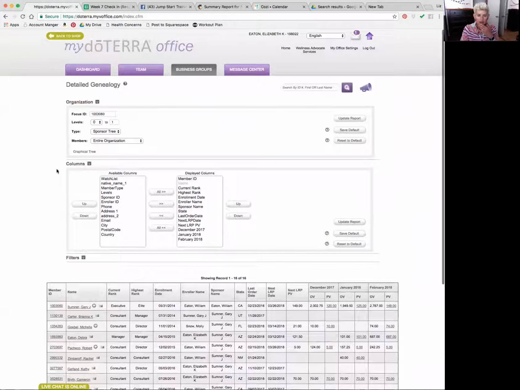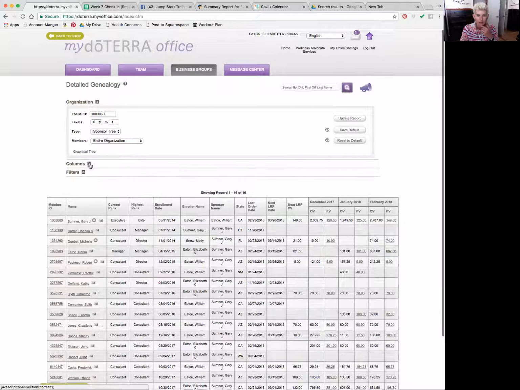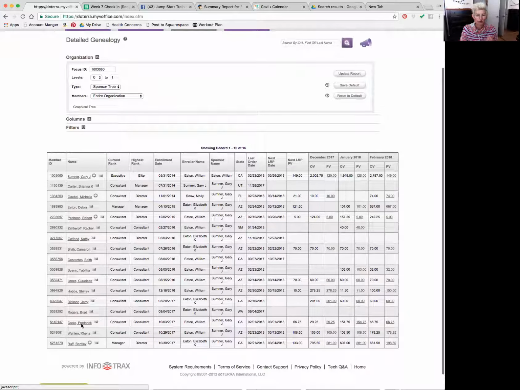The other detail that I want to show you is that I keep mine 0 to 1 on the levels. So this is everybody on Gary's front line that I'm looking at right now. That's how I prefer to look at it.